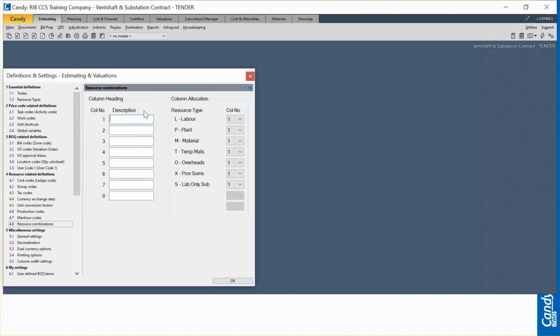Now the screen on my right shows me two sections. Here I have a section where I can create my combination columns, the number of those columns, and then their descriptions. And the further section lists for me the resource types currently defined and used in this BOQ. So the logic here is, if I need to combine these defined resource types into, say, two columns of supply and install, for instance, I can create two new columns called supply and install.